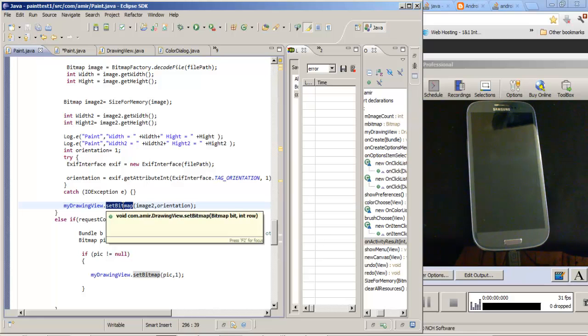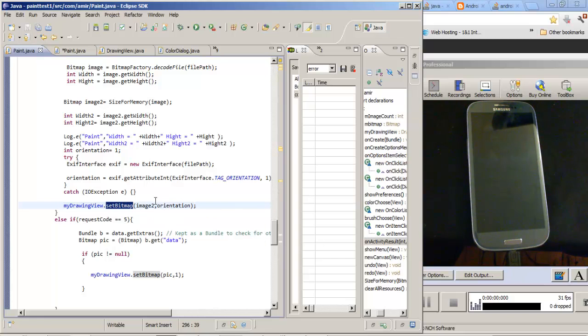I created this new method inside of your drawing view called SetBitmap, and I stuff it with the image itself, the new one that's been resized, and then the orientation number, which should be 1 if there's no orientation, or 8 if that's the orientation. And then we're done because we got the image. Now, what does this do? When this is called, what is run?